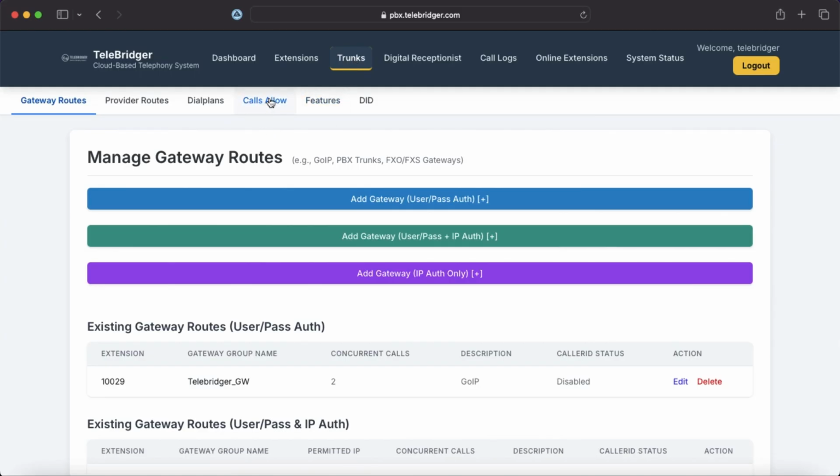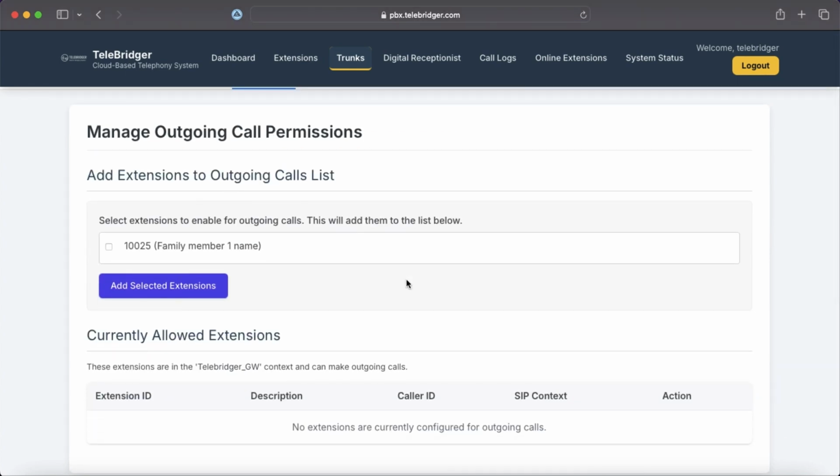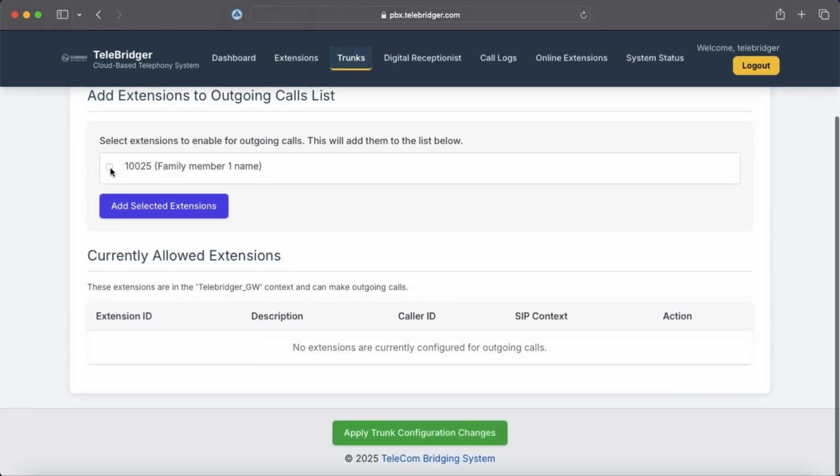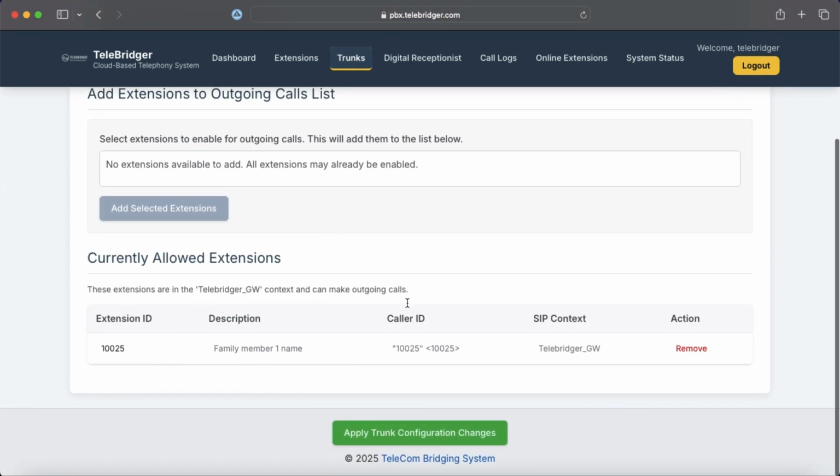In Calls Allow, here you will see all the extensions you have created. If an extension is Call Allowed, it can make outgoing calls to external numbers through the configured routes. After adding an extension to the Allowed list, you will see it listed here. You can remove an extension from this list at any time to revoke its calling permissions.